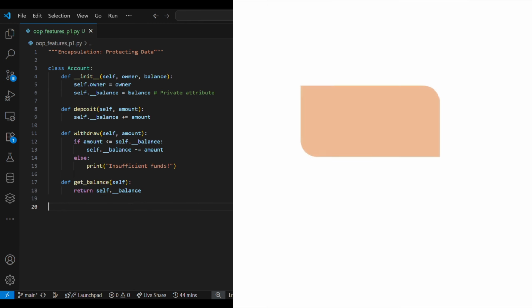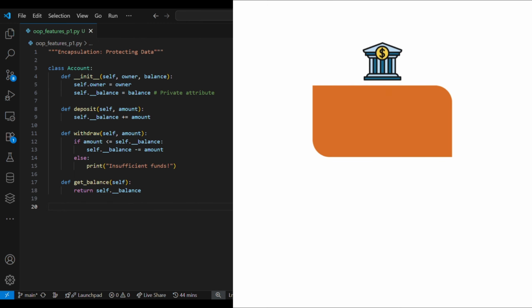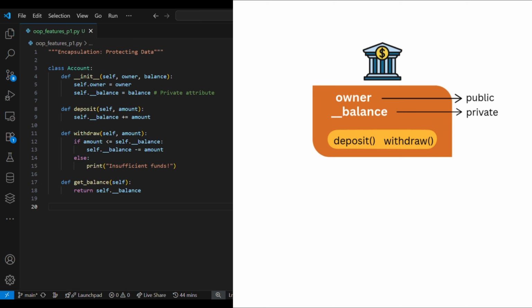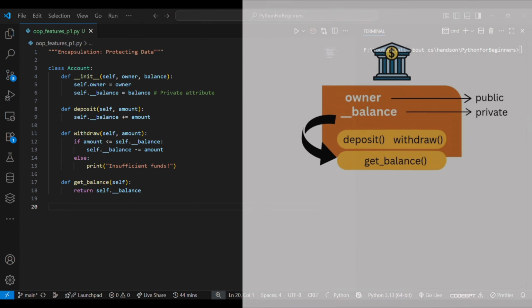Now here in this class we have two class attributes or fields, owner and balance. Here owner is a public attribute but balance is a private attribute as we have used double underscore before it. So we cannot access the balance variable directly using object reference. We will see it in some time. Before that, let's see the deposit and withdraw methods. Through these methods, we are updating the value of the balance conditionally. The getBalance method will return the current balance, basically a getter method.